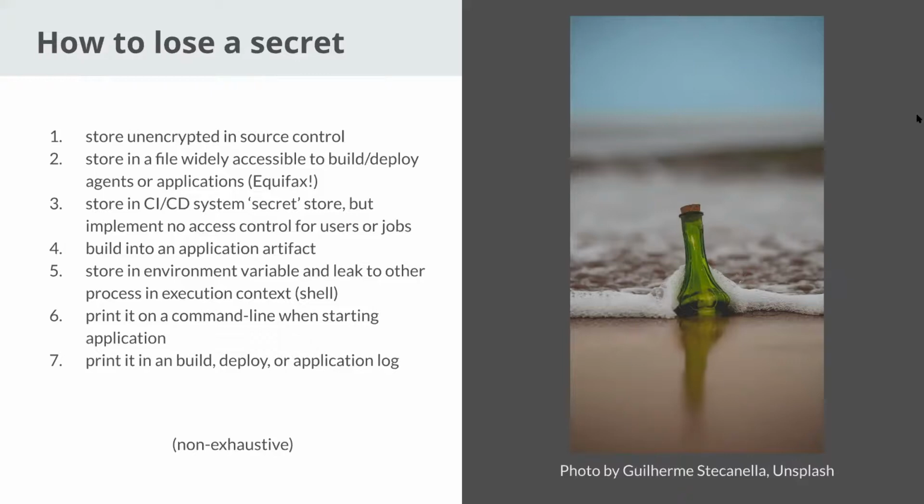Or by accident. Another way is to build a secret into an application artifact that gets copied around and packaged and deployed into systems that aren't really designed to keep tight control of a secret. Maybe they get stored in an environment variable and leaked into some other process, or they're available to another process in that same shell or execution context. Might get printed on a command line when starting an application, or just in a log, as Facebook did recently. Anyway, there's lots of ways to lose control of your secrets.